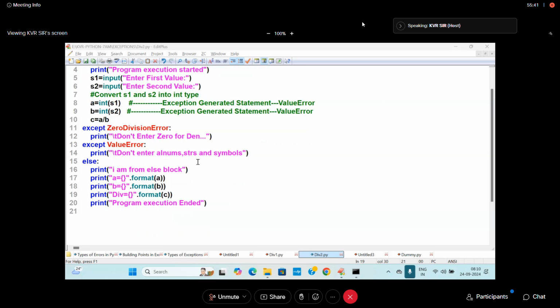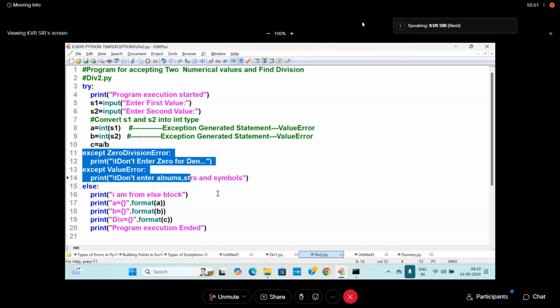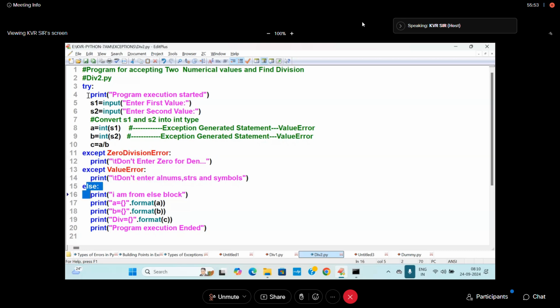Now I'm going to enter into another point. What is the else block meant for? It is a block. See, the except block is written between what? Between the try block and the else block. Is writing the else block mandatory or optional? Optional. I may write it, I may not write it.